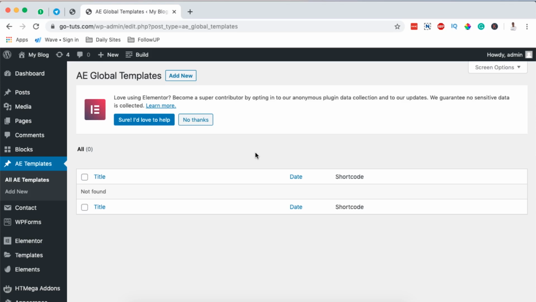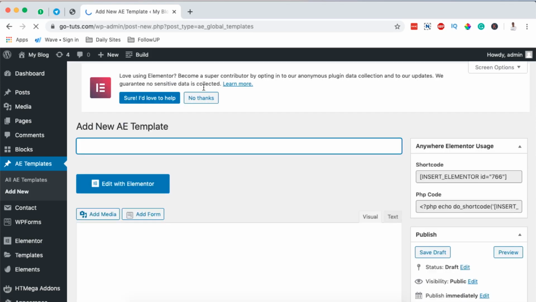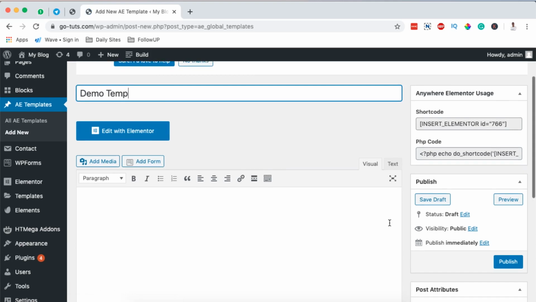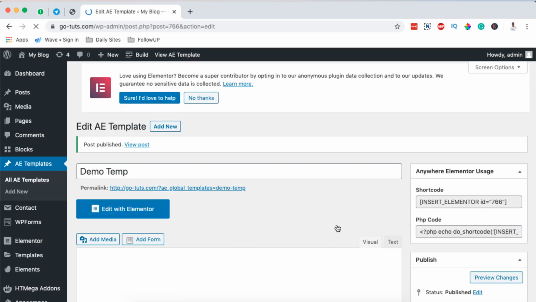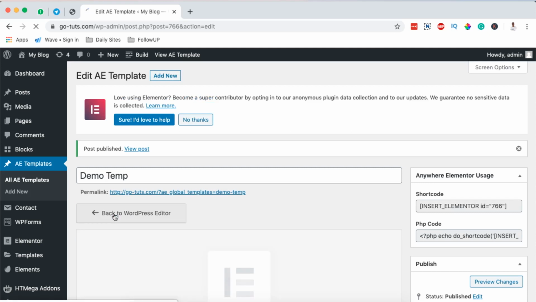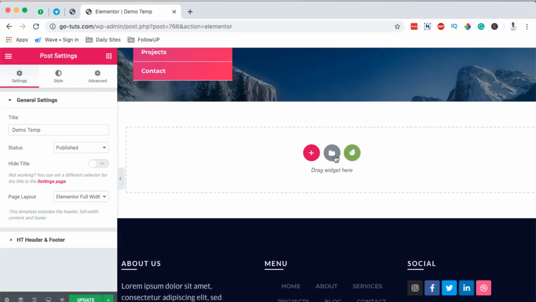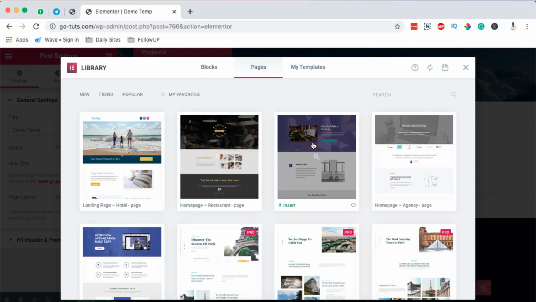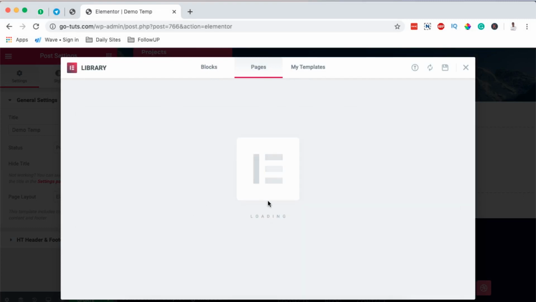Now to do that, we can simply click over here, add new, and here we can create our templates. Let me say demo template, then I'll simply publish, and now in this template I will open with Elementor so that I design up my template the way I want it to appear like. So I'll come over here, come to templates library, and then I'll pick up any template, so maybe this one from Elementor. I'll insert it into my canvas.